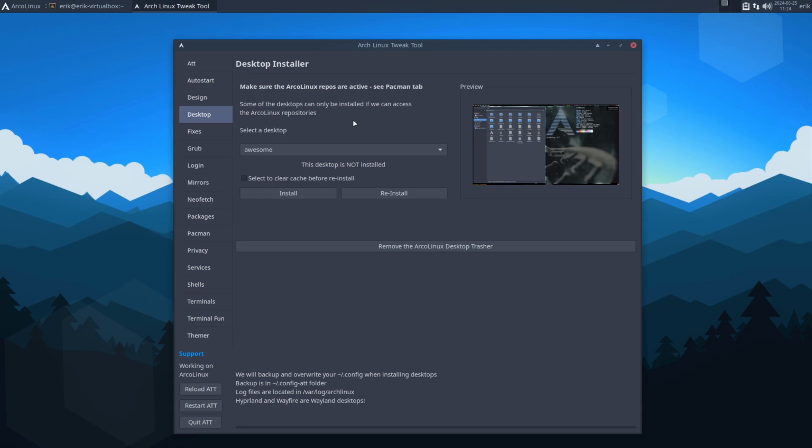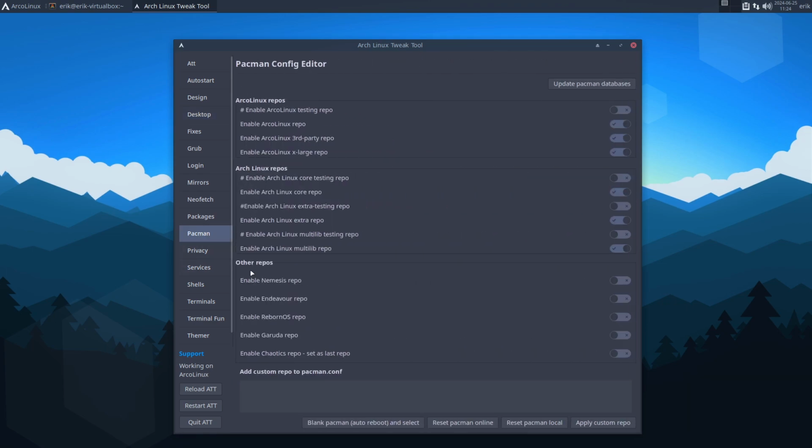Now, what's interesting is, think about the Apple Store and Google Chrome Store and all the app stores, right? In general, app stores. Basically, Pacman has also these stores: the ArchLinux repos, the ArcoLinux repos, the Nemesis repo, Endeavour repo, Reborn OS repo, Garuda repo, and the biggest of them all, Chaotic repo.